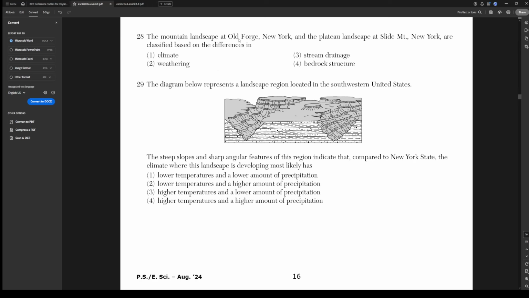28. The mountain landscape at Old Forge and the plateau are classified based on differences in what? It's the bedrock structure. Because a mountain looks different than a plateau. 29. The steep slopes and sharp angular features of this region compared to New York State. The climate where the landscape is developing most likely. This looks like a desert. So it's going to be hotter with less water. That's going to be 3.